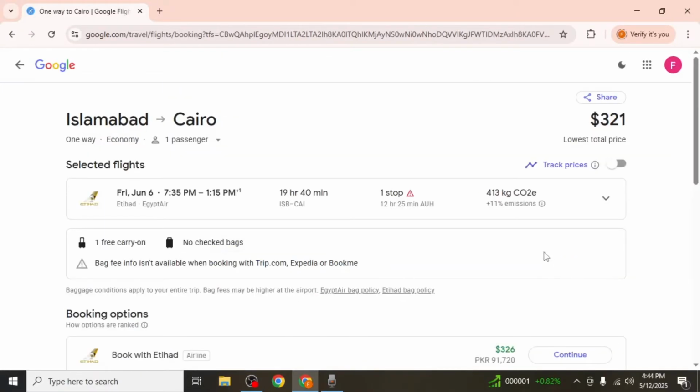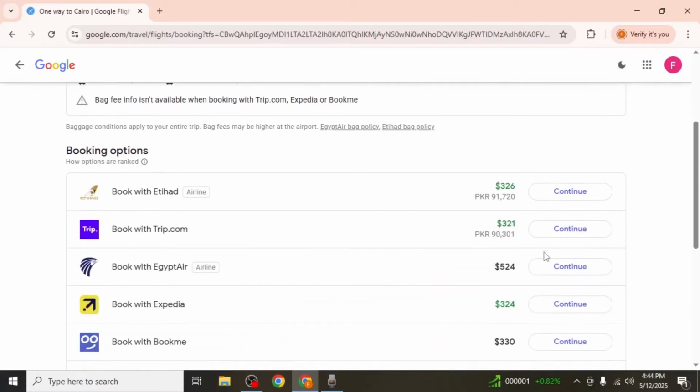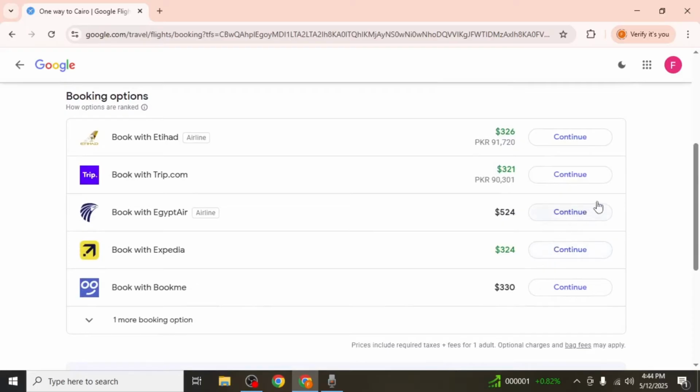Once you've selected a flight, you'll be given options to book directly through the airline's website or through third-party booking platforms. And that's how you can search flexible dates on Google Flights.